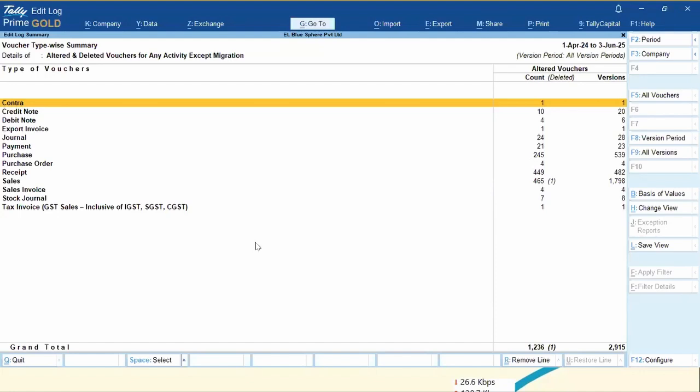So we have two dates basically. One is the voucher date, and second is the logs date, when logs were created. This is the difference between this date period and this all version period. This date period is for the voucher, meaning when this voucher was posted, what the voucher date is basically. And the version period is about when the log was created.